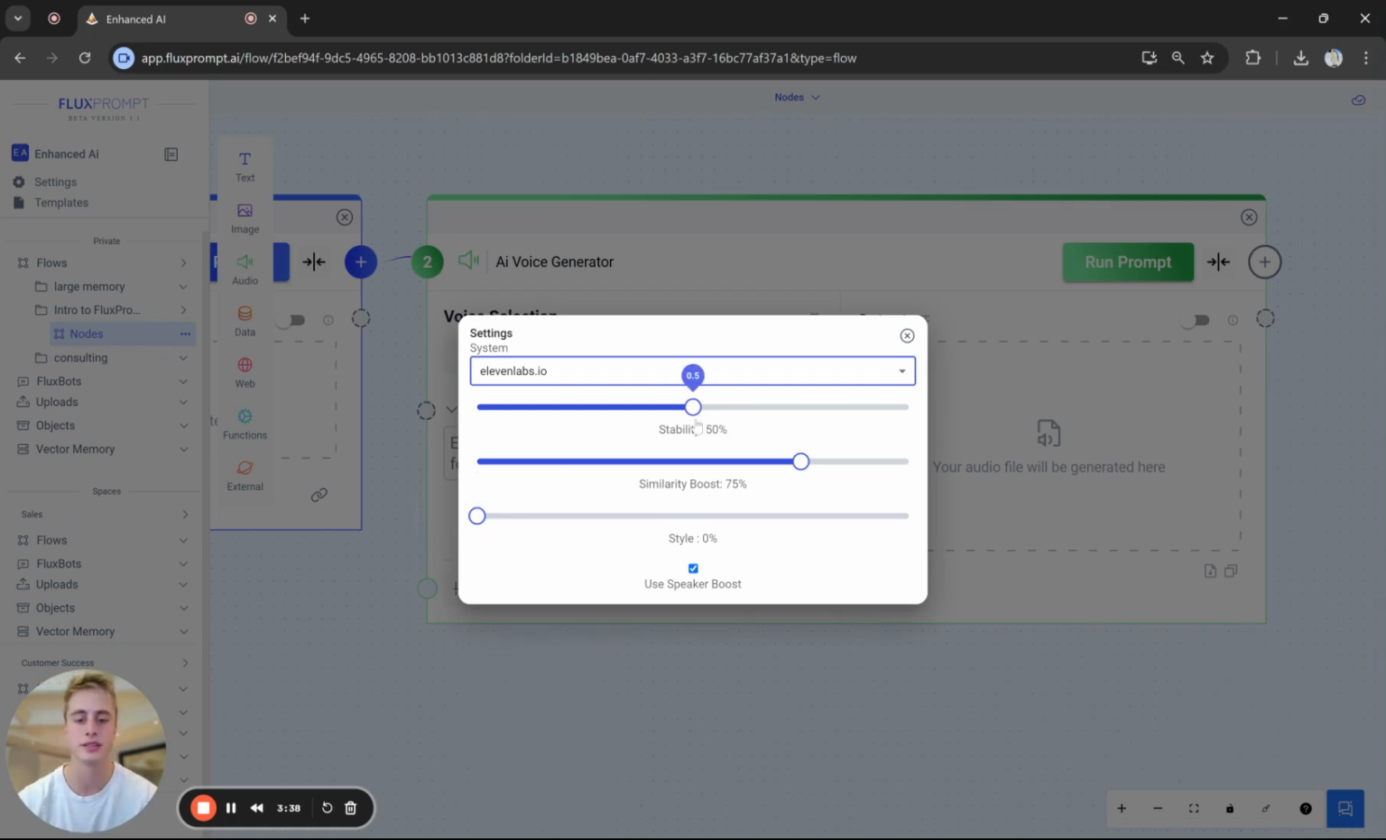So stability is how much they're going to change their voice. Similarity boost is just, are they going to stay the same? And then style is going to reflect both of those two. It's going to make a person much more flamboyant. They're going to change the way that they talk often, which is more human. So maybe that's what you want.